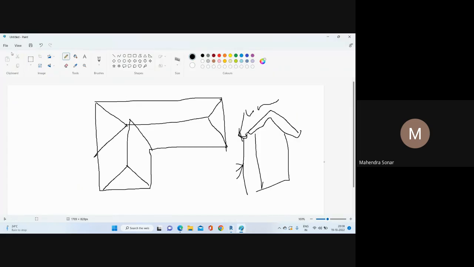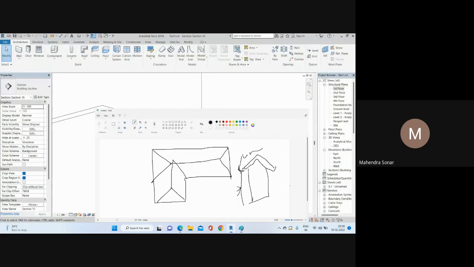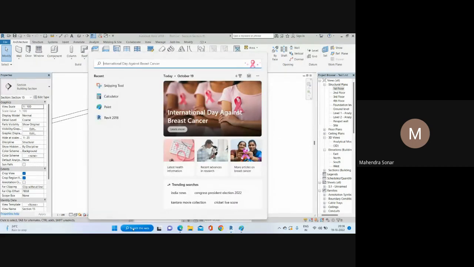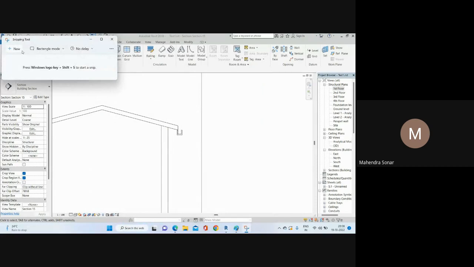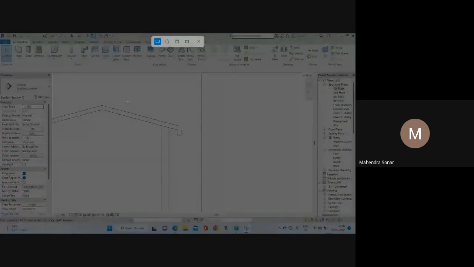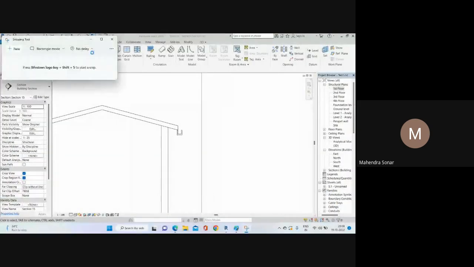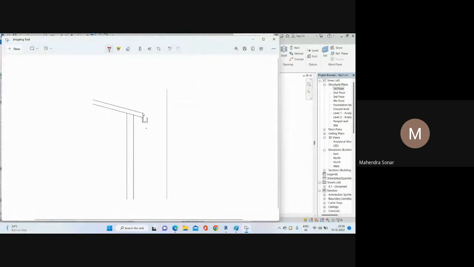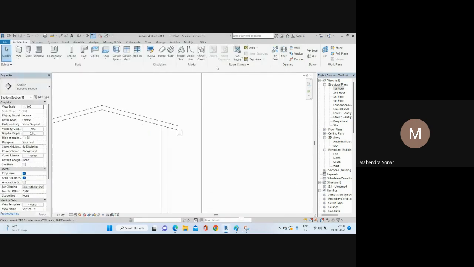Okay, so how to add the drain pipe? I will show you. Snapping tools. Okay, then new. So you need to model this drain pipe going down, connecting to this wall and going down, just like that. Okay, like that. So let's see how to add the pipe.